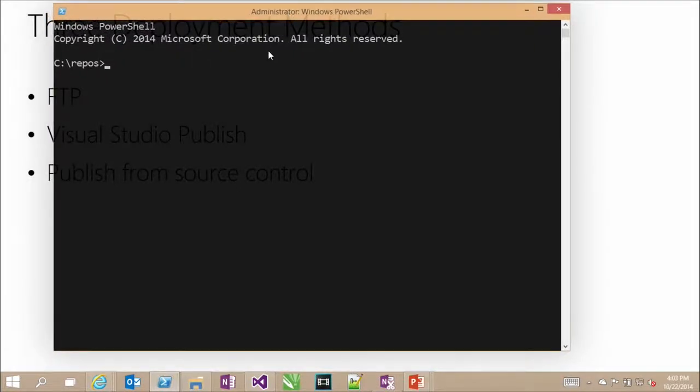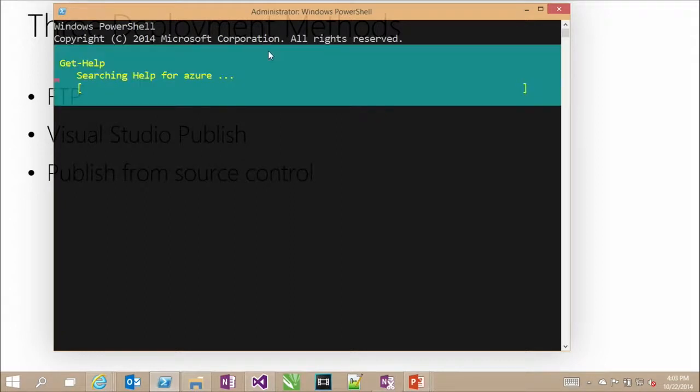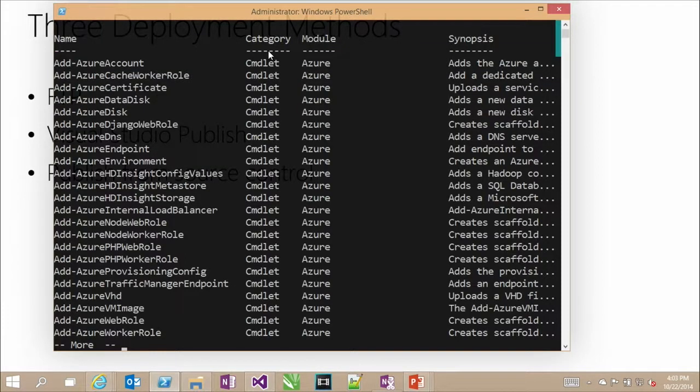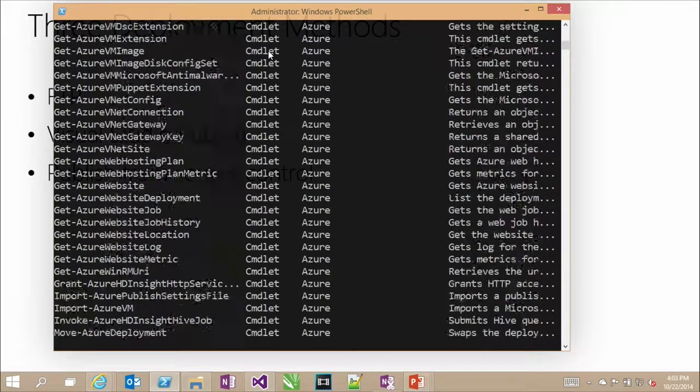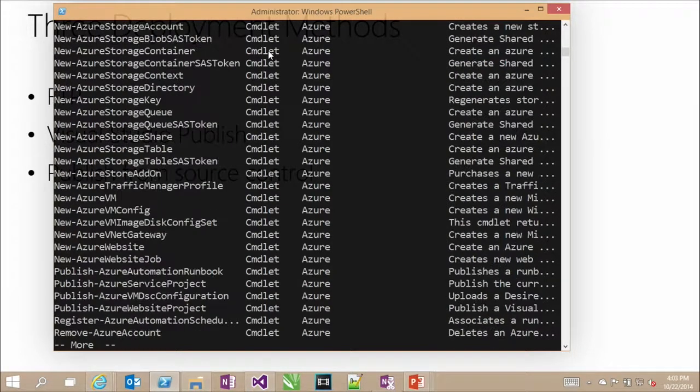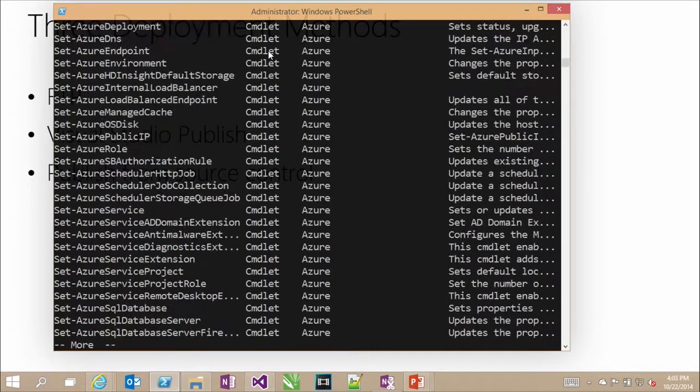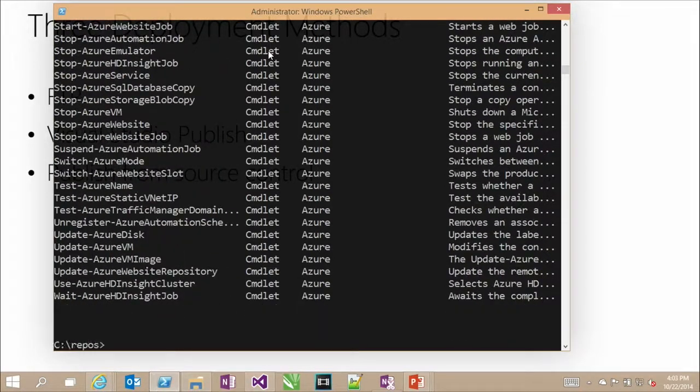And I have Azure, so I can get all my Azure help, look at all my Azure commands, and Christopher, would you look at how many Azure commands there are? Okay, there's a lot. Basically, it looks like if you want to do something inside of Azure, you can do it inside of Azure. In fact, all this rich tooling in Visual Studio, when you hit the buttons, guess what it's doing? It's doing those.